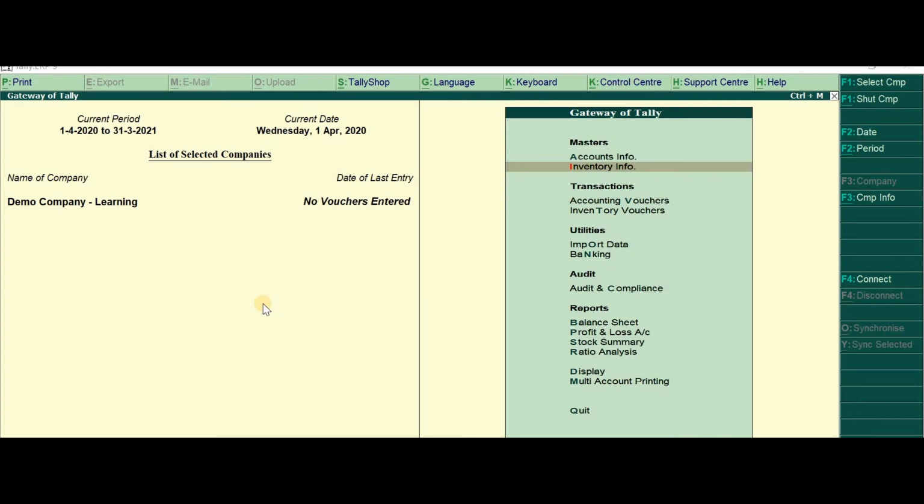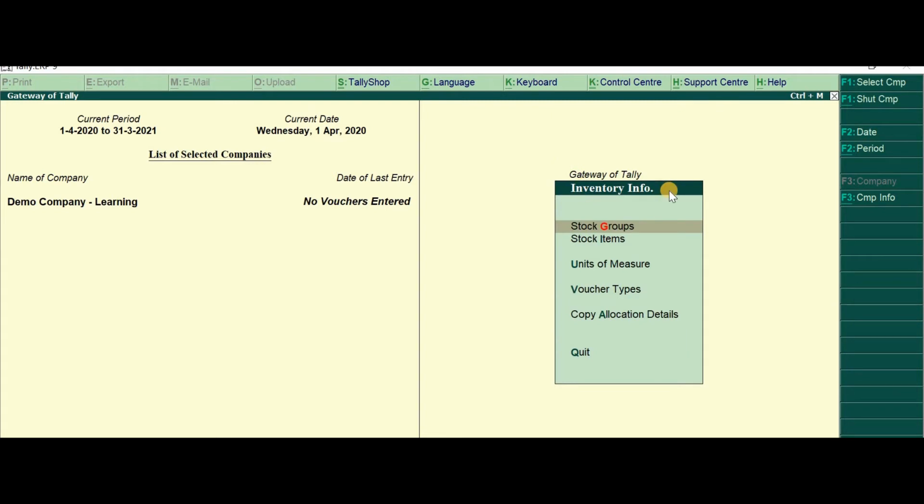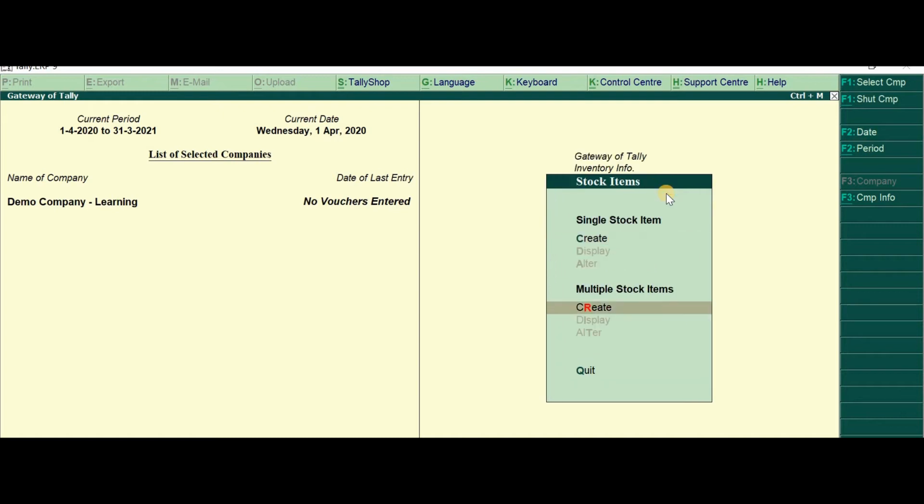Okay. Now that we have our purchase, sales, and other party ledgers ready, let us create the item masters. What is the meaning of item masters? Now, since we will be dealing with mobile phones, let us create the ledgers for our mobile phones. Now, mobile phone is an inventory. Therefore, we will click on inventory info. After you come to inventory info, let us come to stock items. Okay, stock items and then create. Since no stock items are created till now, that is why this display and alter are not highlighted. So we will click on create.